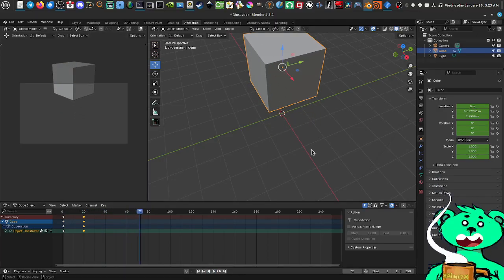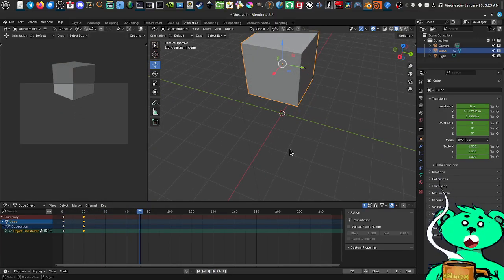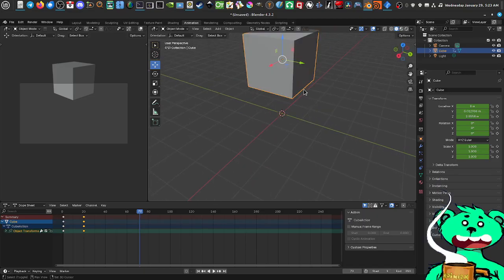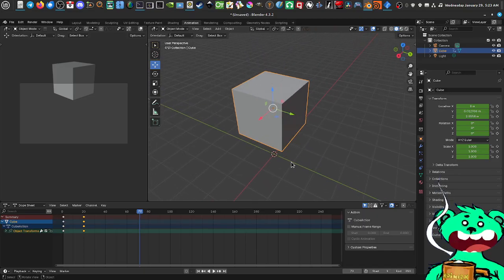So this is where we can do character animation, we could do motion graphics, you could do all kinds of animation in Blender. You could control the way your particles animate and the whole works right here under the animation tab, right? And you have all the tools to do it here. And you could even add more tools.